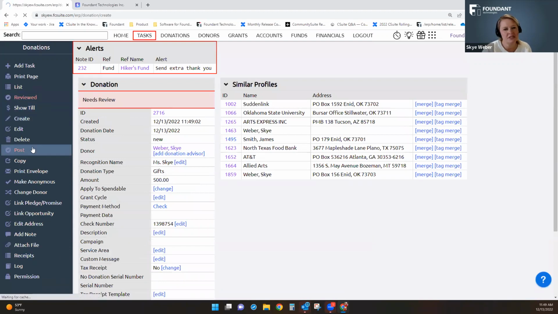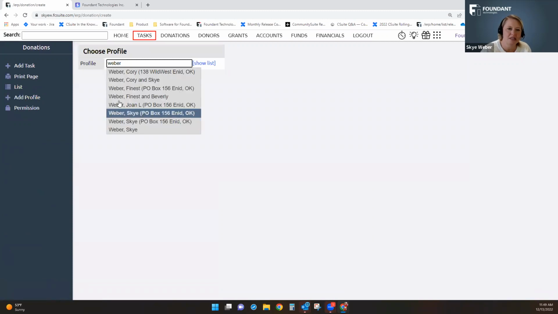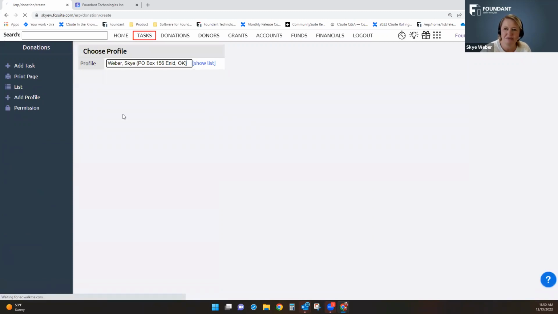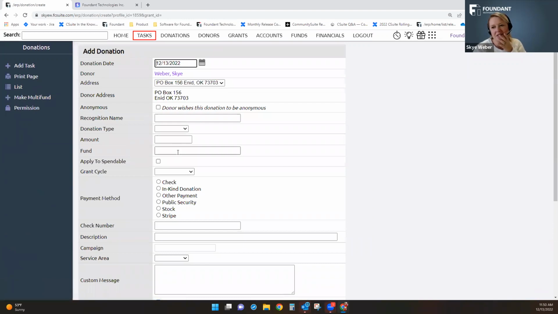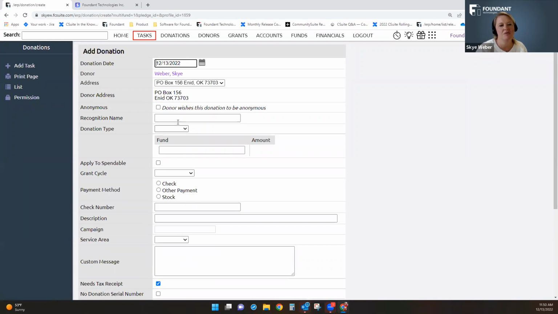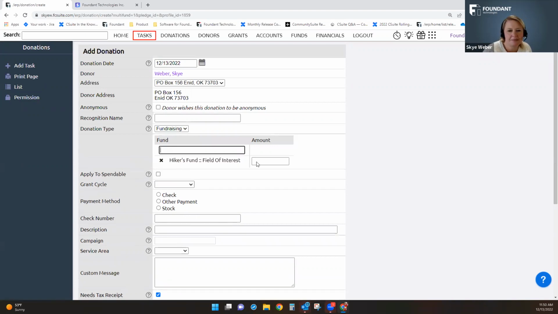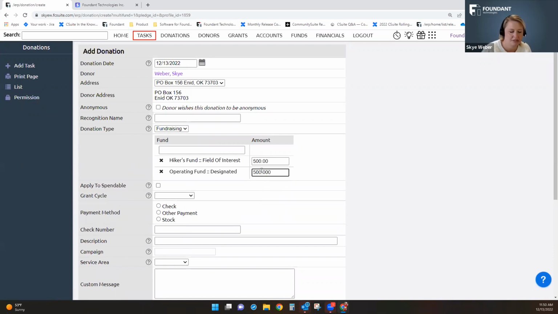Another thing that maybe you noticed as I was processing a donation is that the fund has jumped up a little bit on the site. I don't know if anybody noticed that, but the fund is now up here under amount. So this is going to help us with our make a multi-fund donation. So here on the left-hand side, we're going to make a multi-fund donation. So if I want to add an amount here, I'm going to select my fundraising fund and the amount for this donation. And then my operating fund is going to be my other fund. I'm going to add another amount. Add my check. So this will be for check, other payment, and stock payment methods only.